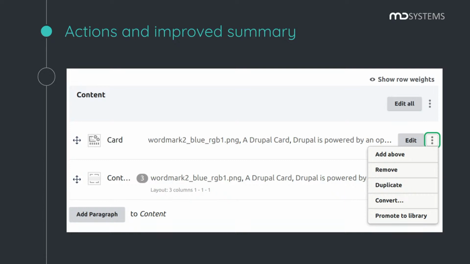Yes, also in the summary, there are some additional options. Like if the paragraph is, in this case, a container, so what does it mean? It holds multiple paragraphs inside of it. It will show you actually how many children are there, and also if a layout is applied, it will tell you which layout is used by this container.